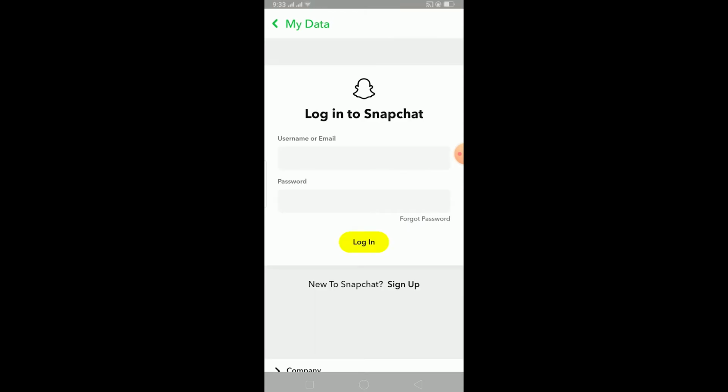Click on My Data. Once you click on My Data, it's going to take you to Snapchat's website, and before it takes you to Snapchat's website, you need to enter your username and password to confirm whether it is you or not, because Snapchat is not going to give data to any random people. So confirm it's you by entering the username and password. So let me do that.